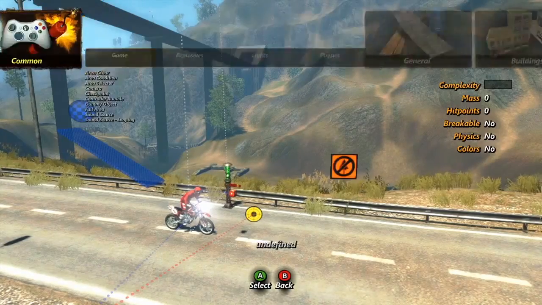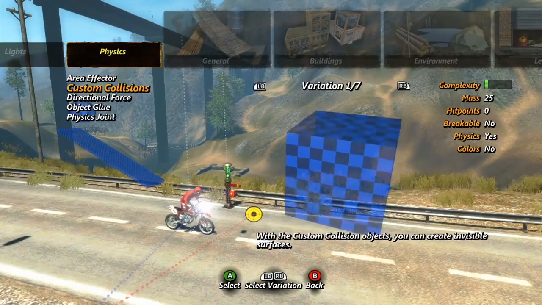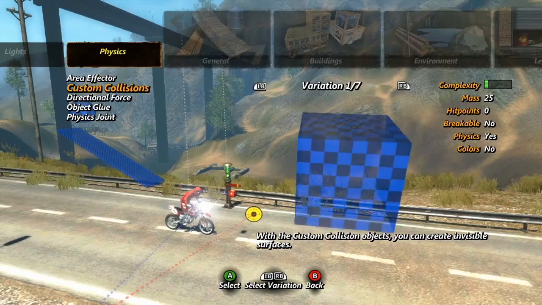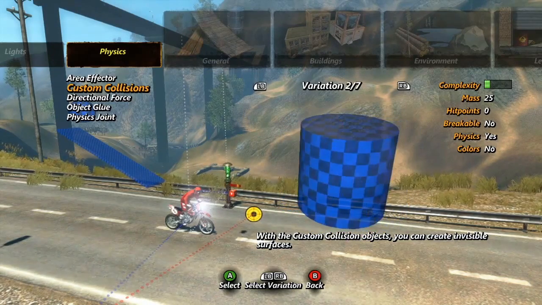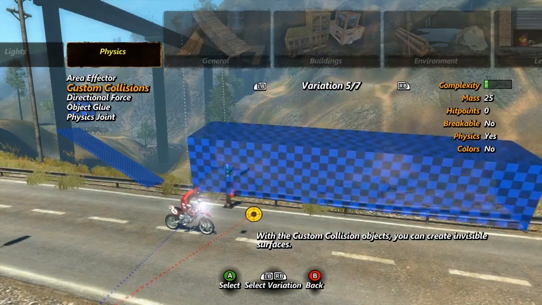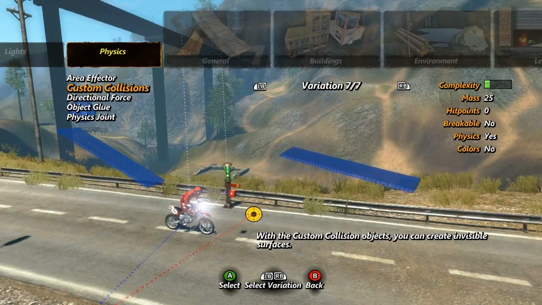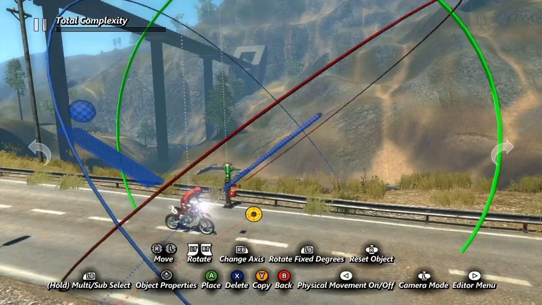The custom collision can be found in the common category under the physics subheading. In the editor, the custom collision appears as a semi-transparent object covered in a blue checkered pattern, and as you can see, if we scroll through the variations, there are a bunch of different shapes to choose from. Now, I'll spawn one in the game world so we can check it out.